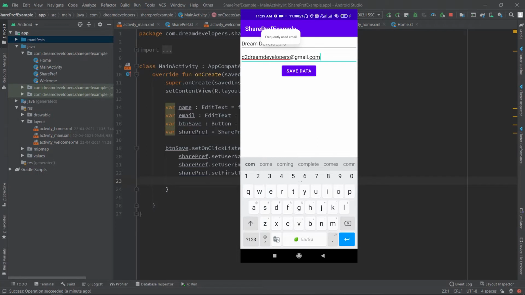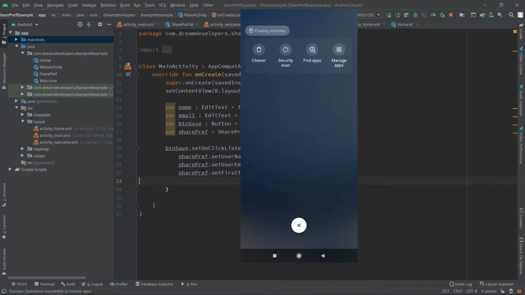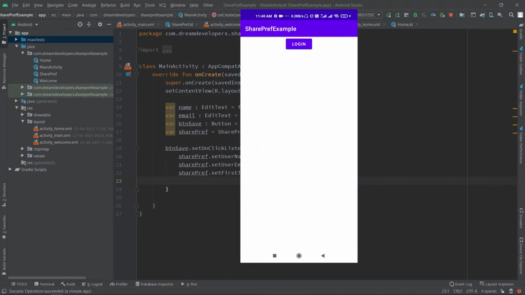Now relaunch this application and see what's happened. So it has launched the welcome screen. Now let's click on this login button. So we can see it shows the data that we have entered in the first screen.